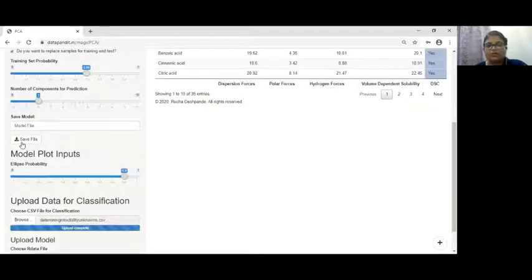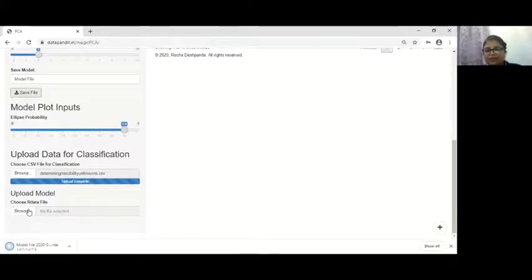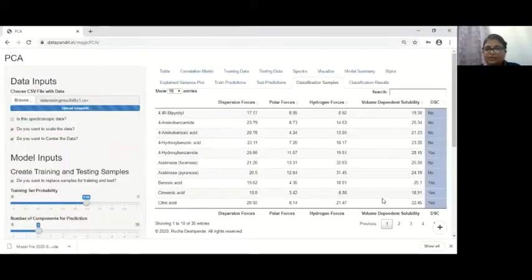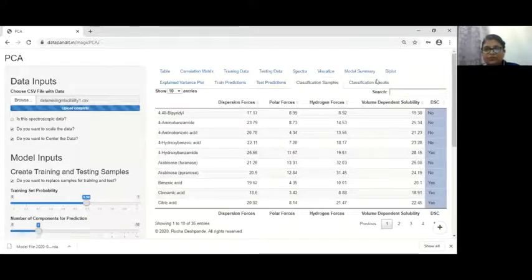Then there is an option to save the model file. So if in future I need the model file, I don't need to perform analysis again and again. I can simply click here and save my file. I have already saved my file, so I will upload the file here. Now the file is uploaded. And now I can check the classification result for my model.